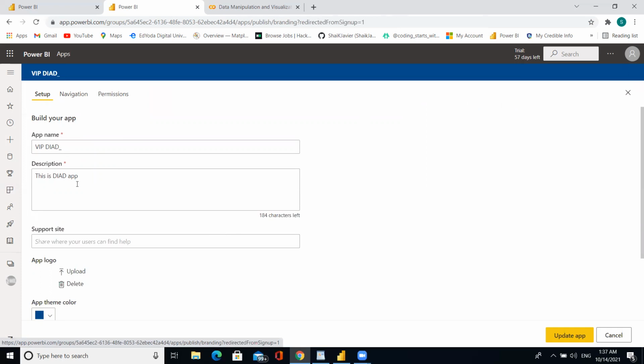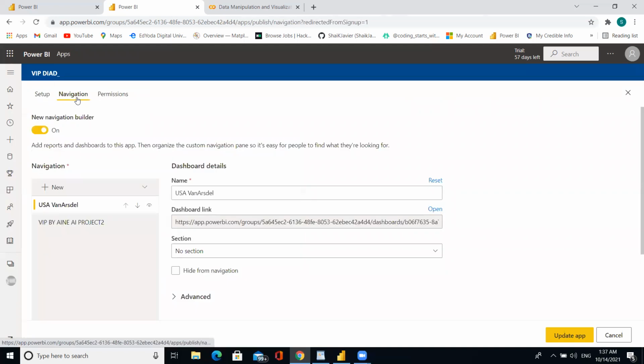Give the app name and description. If you want a logo, apply the logo here also. You can see the app theme here. Later go to navigation, navigation on. Give the name. And this is the dashboard link you have created. Copy this link.